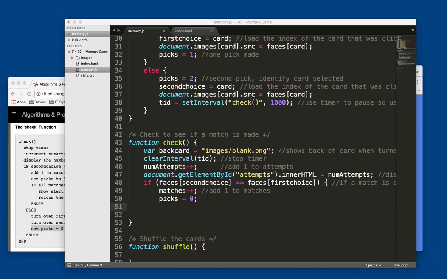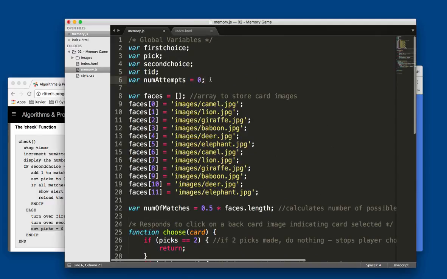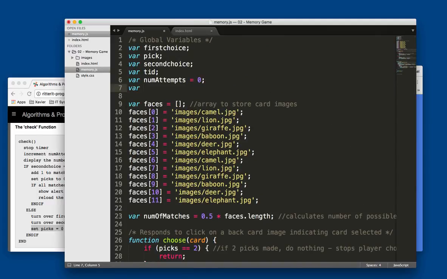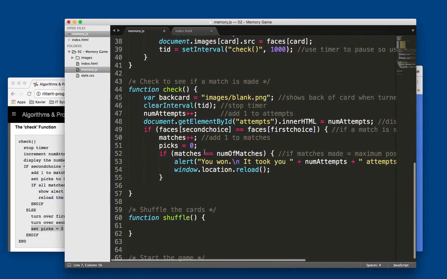Before we can go any further, we want to check, have all of the matches now been found? So we need to check if our matches variable, which by the way, we don't yet have that either. So we used a variable here that we haven't created yet, which needs to be another of our global variables. So we're going to create that matches variable, and we're also going to set it to 0 because obviously when the game starts there have been no matches made.